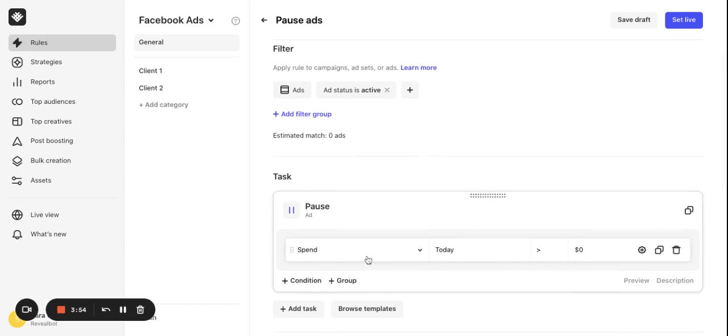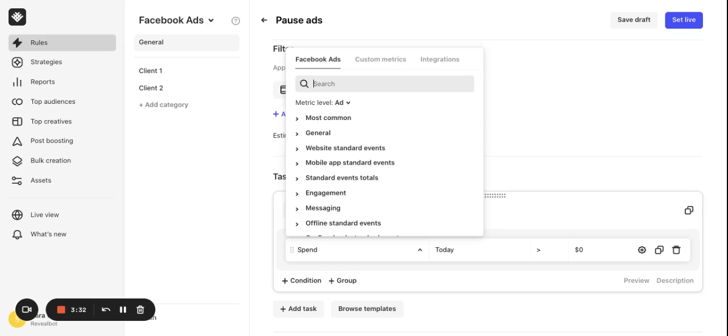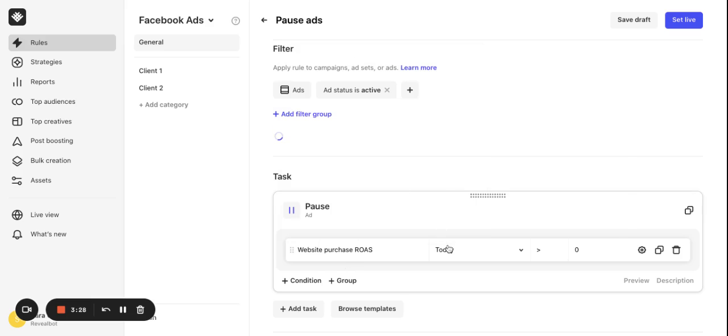Inside the conditions section, you'll set up your performance threshold, where if the conditions are true, the ad will be paused. You can set up these conditions to be anything you want, but typically, you'd set up the conditions to mirror what you already check for manually when you're managing your campaigns. I'm going to pause ads based on the ad's return on ad spend, or ROAS. So what I'll do is select website purchase ROAS, then yesterday for the time frame, and less than 1.